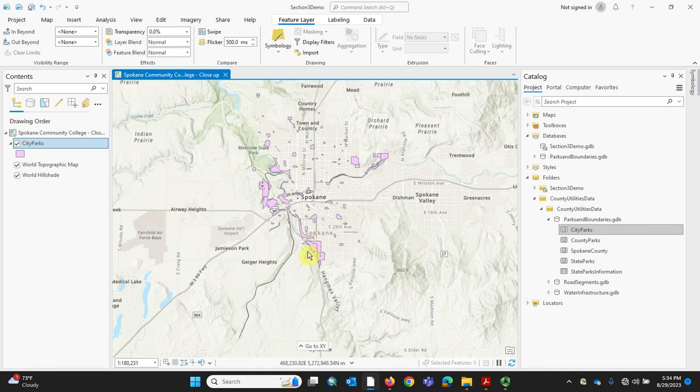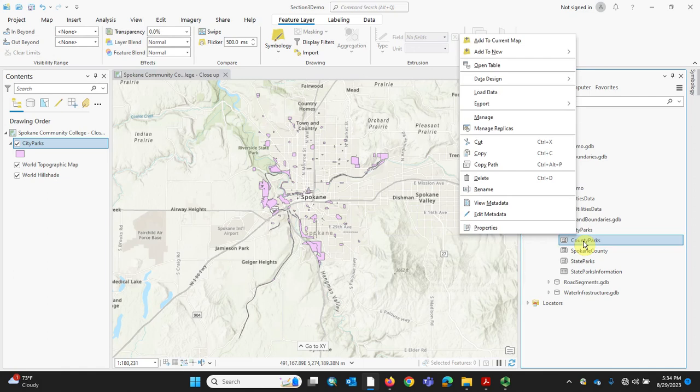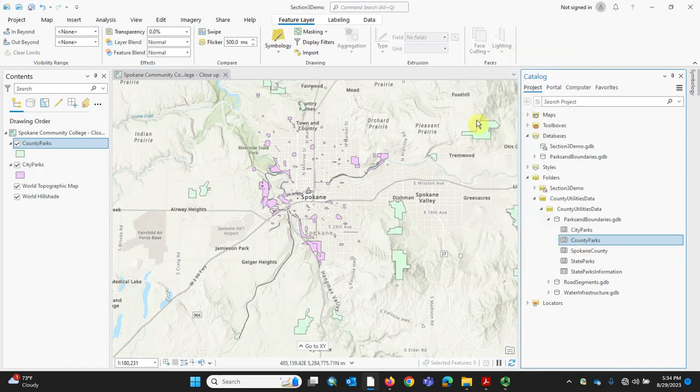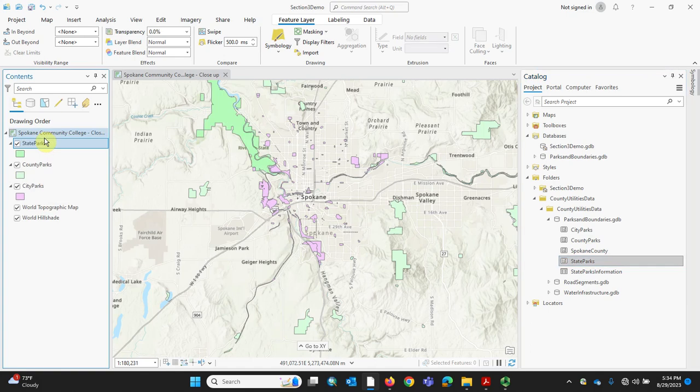Okay, so that's one way that I can add something to the map. Let's add the county parks. I can do that by right-clicking and saying add to current map. So that's another way to add it to the project. Now I've got my county parks. And let's see, state parks, I can also drag this over to my contents, and I can add it wherever I want it to be in the contents. So now I've got my state parks. So we did 3 different ways of adding data to the map. Go ahead and do that yourself.